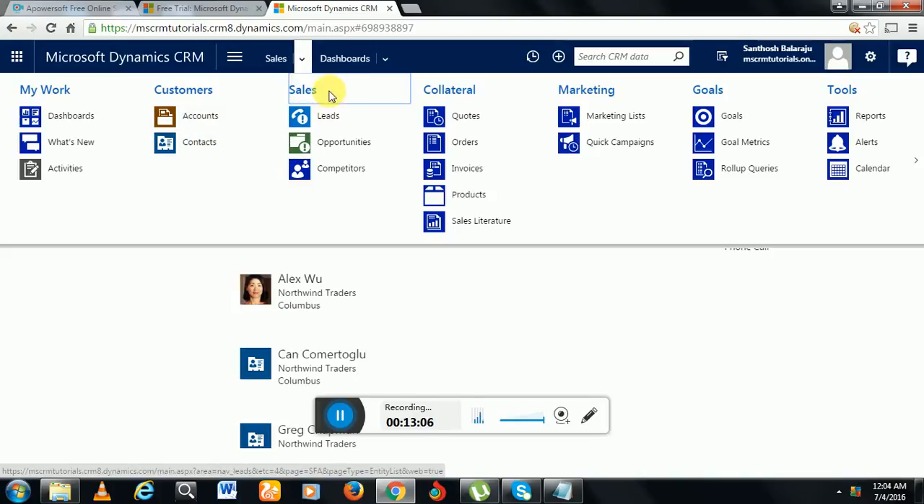What is in sales? The sales module contains leads, opportunities, competitors, quotes, orders, invoices, bills, which are the orders you are getting, products that they are selling, and some sales literature. Marketing lists are for marketing goals, and there are tools and the reports I told you about. Sorry, I want to tell you something. For online, for reports, only FetchXML queries will work. For on-premise you can write SQL queries, and FetchXML also, but for online there is a restriction that we should write FetchXML only. That also we'll discuss.